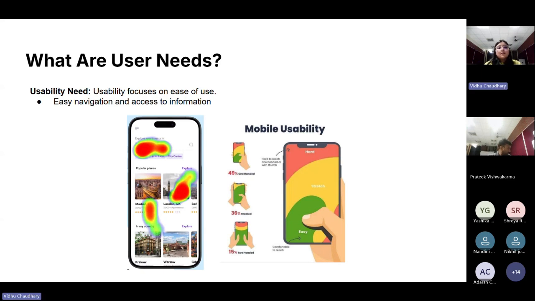The next one is the usability need, where usability focuses on ease of use, like how easy it is for the user to use that application further. Now, we use this kind of diagram when we are specifically talking about touch interfaces. For example, this part of the screen is easily navigable because when we are holding a phone, it is the area of the screen that is easily accessible by our thumb. Then, if we move further into the screen, we have to stretch further, and the red zone is the hardest part to reach using the basic movement of the thumb.